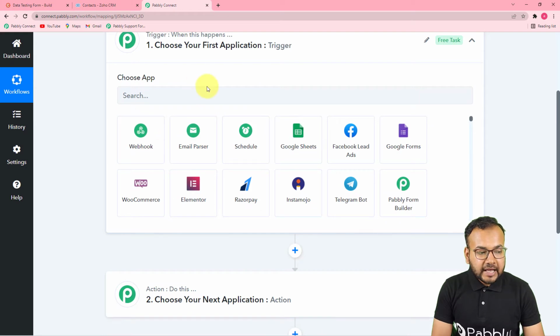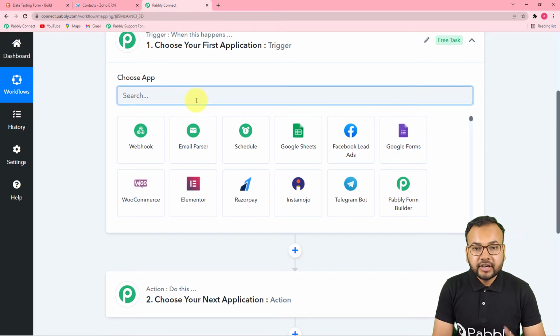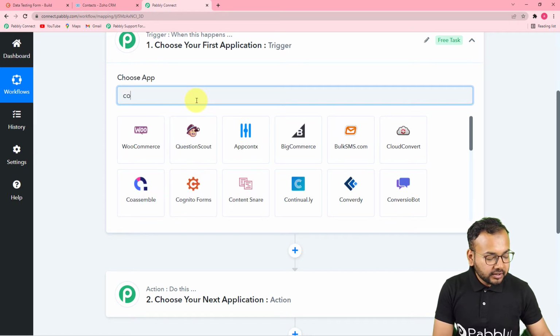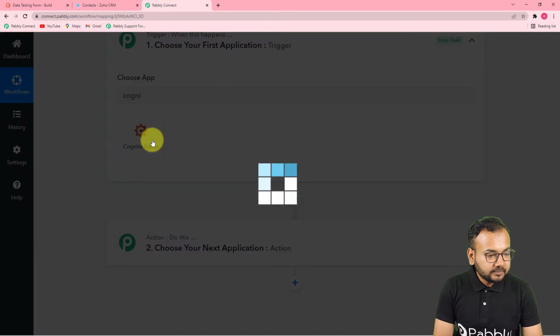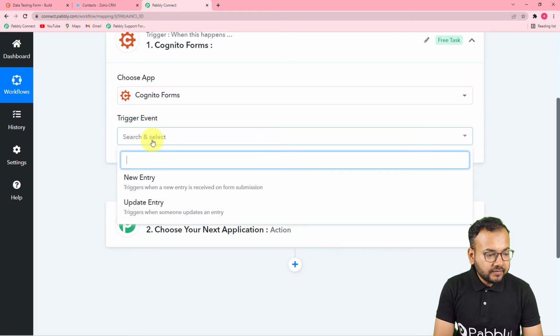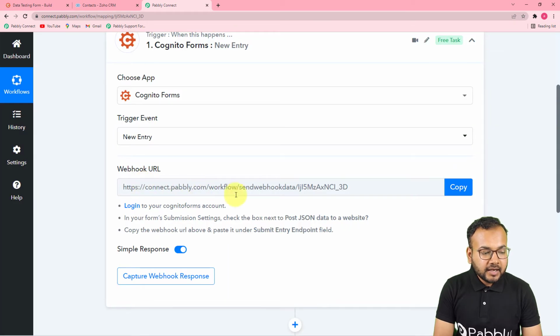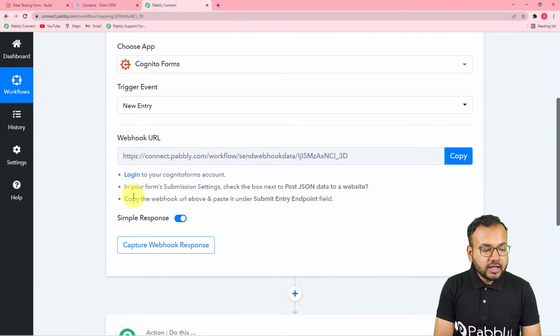So from this choose app field, first of all select your trigger application, which is Cognito Forms in our case. So select here Cognito Forms. Okay, and here you have to select the trigger event as new entry, and it will give you this URL. So this is called a webhook URL, guys, and it is used to fetch the data out from any external application to here in Pabbly Connect.